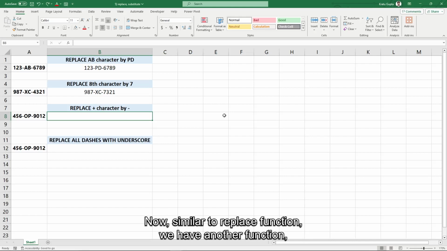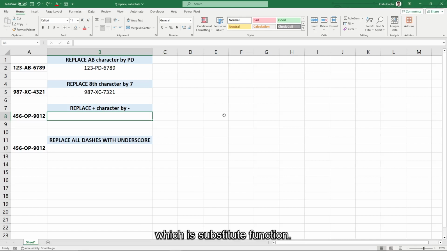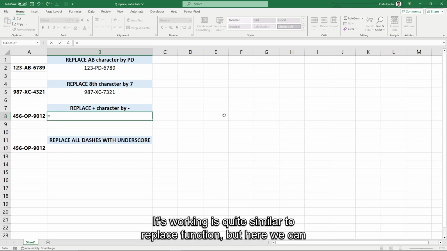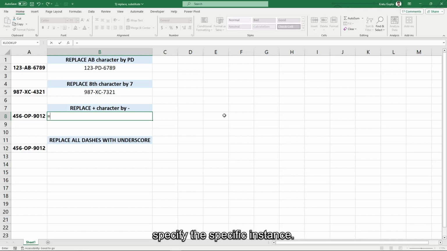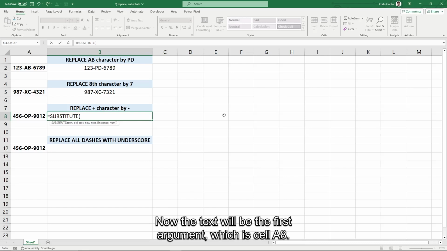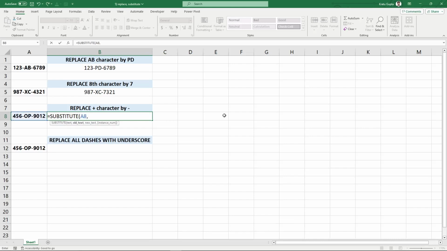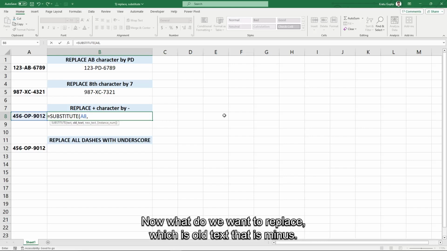Now similar to the replace function, we have another function which is the substitute function. Its working is quite similar to the replace function, but here we can specify the specific instance. So let me explain this to you. Now the text will be the first argument, which is cell A8. Now what do we want to replace, which is old text, that is minus.